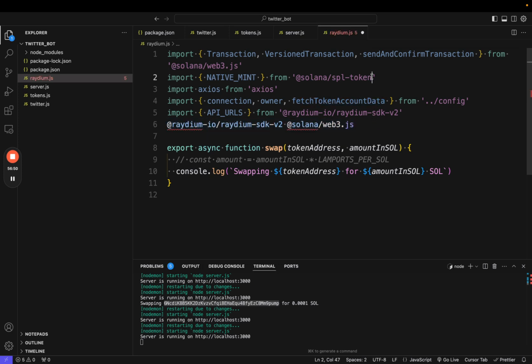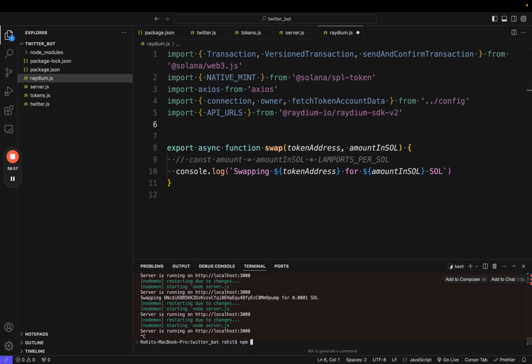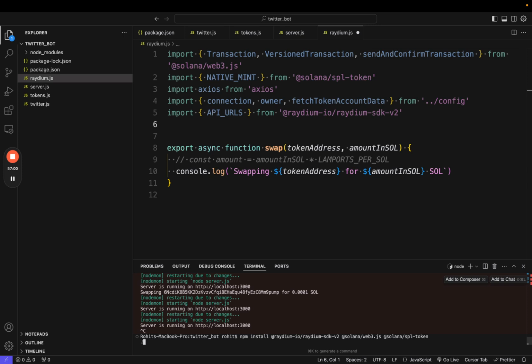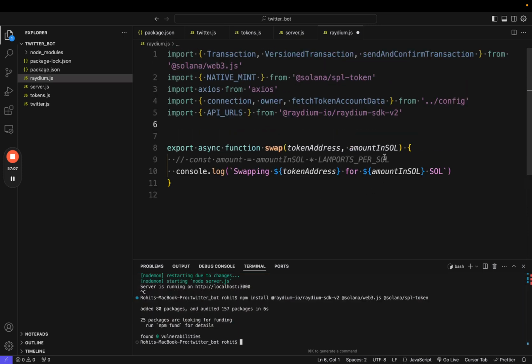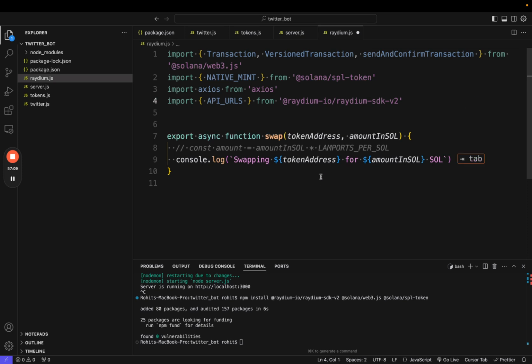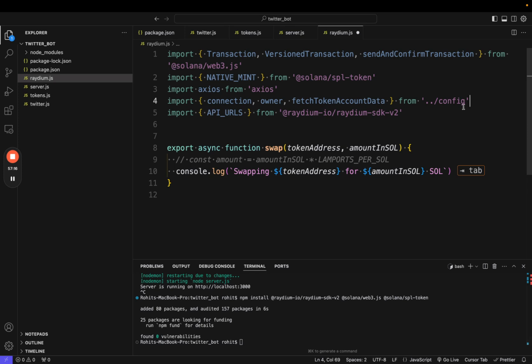Yeah, and Solana SPL token. So I'm going to cancel it, npm install. There you go, I installed those things. Now let's see, I'm going to comment this out. The owner, we're going to fetch a new owner.